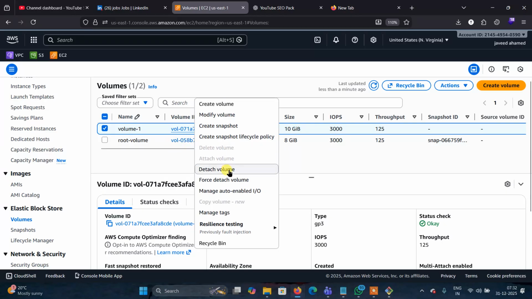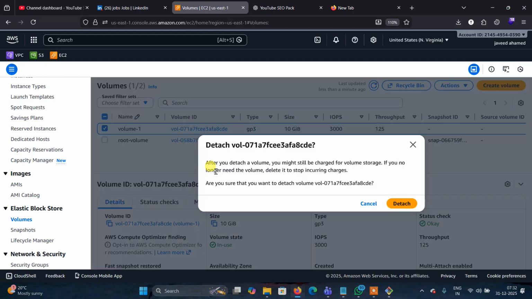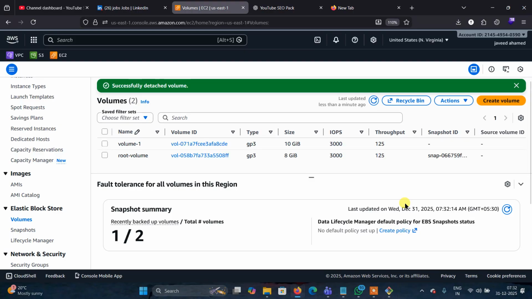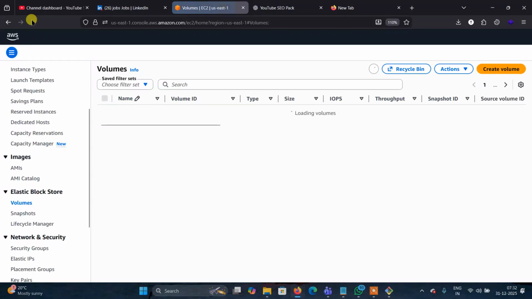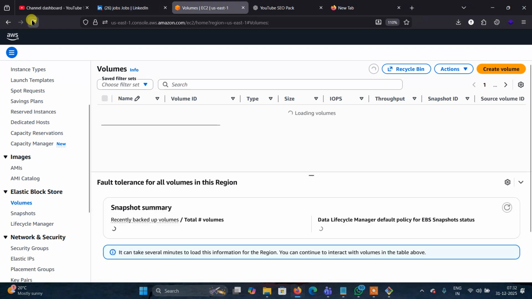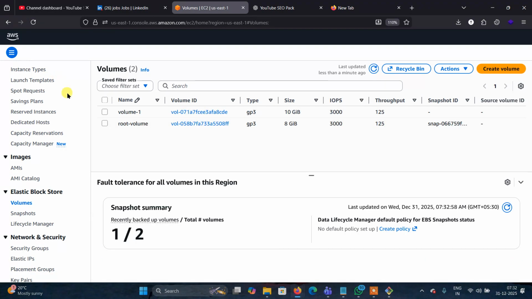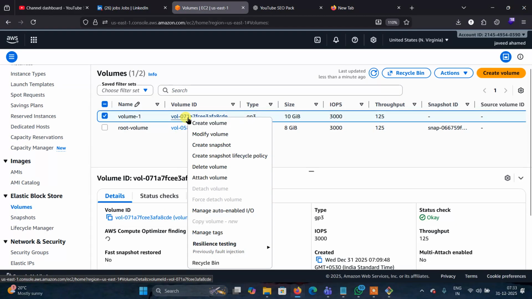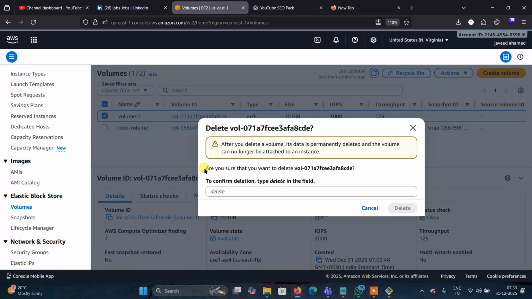So how will you find the delete option? First we need to detach, then only you can find the delete option. Again, just refresh here. Just detach it. Now I'm going to delete the volume. Just right click here, Delete.